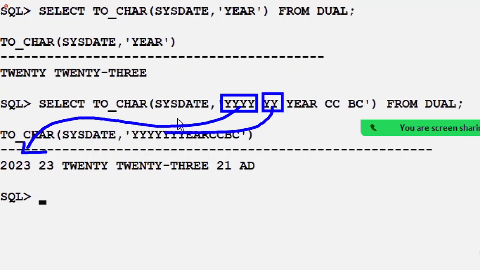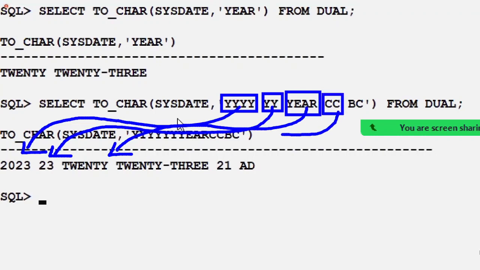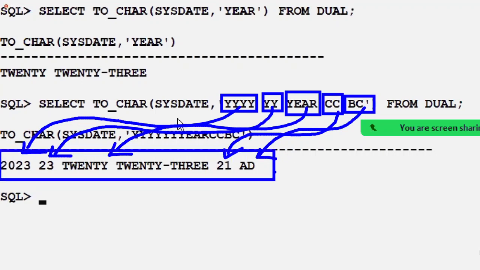YY interval returns the 2 digit format. YEAR returns the character format, 2023. What is your CC? 21st century. I was given BC, but it was converting into AD, because we are having after Christ, not before Christ. Okay? So this is how every interval will display that particular value in the particular format.